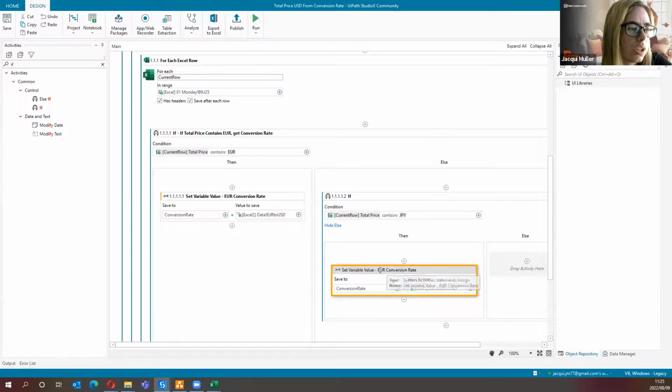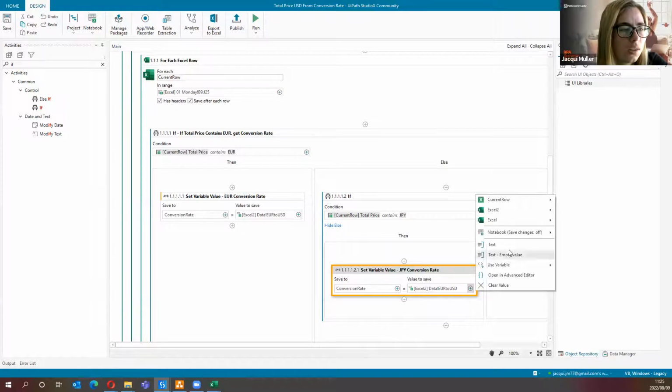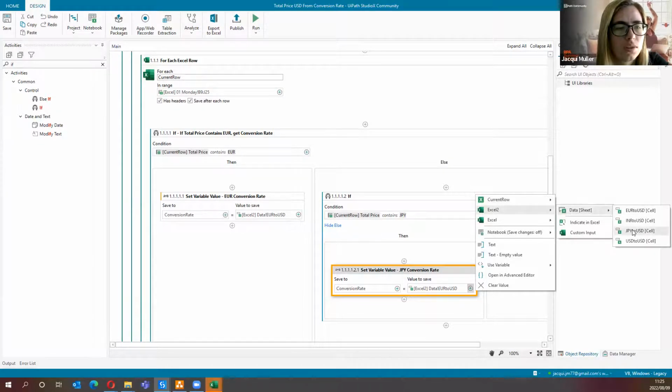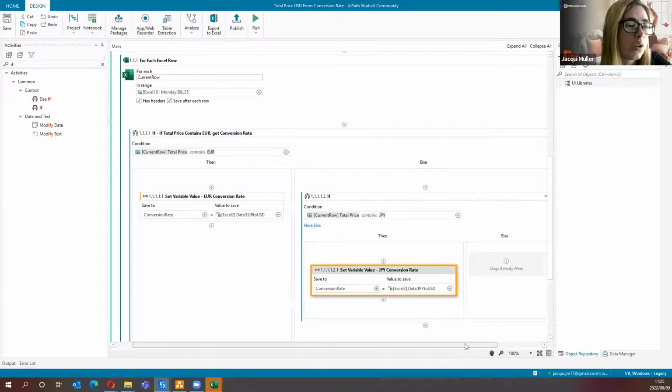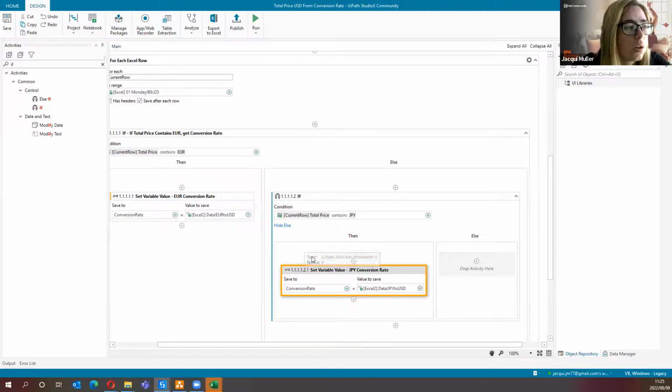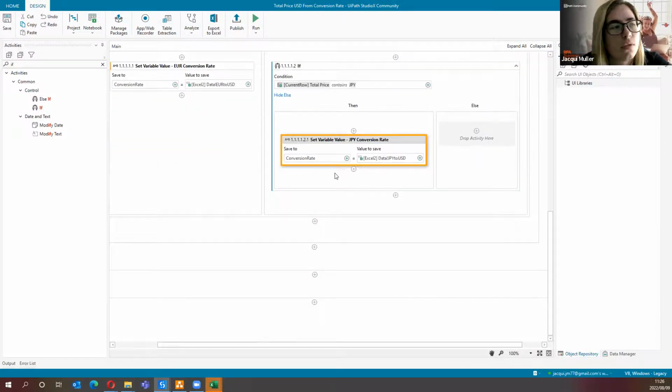Okay, and what we'll do is change the EUR to be JPY. So we're looking for the JPY conversion rate. And once again, we'll go to the Excel2 and change that to the JPY to USD conversion rate. Okay, so now if it's not EUR and it's not JPY, you'll look for the others. So now you'll do the nested if else statements to see if you can find the correct conversion rate.